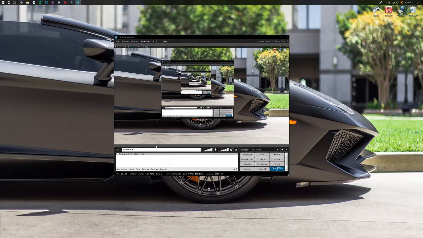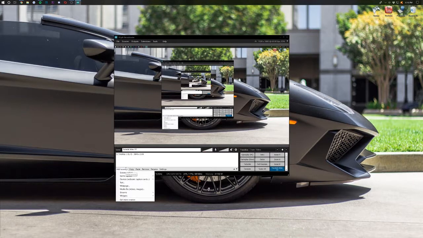That simple. What if we want to go ahead and add a webcam? Well, doing that's pretty easy as well. Just go to add source. And in this case, we're going to go down to devices, video, and here you're also going to be able to add a capture card if you want.